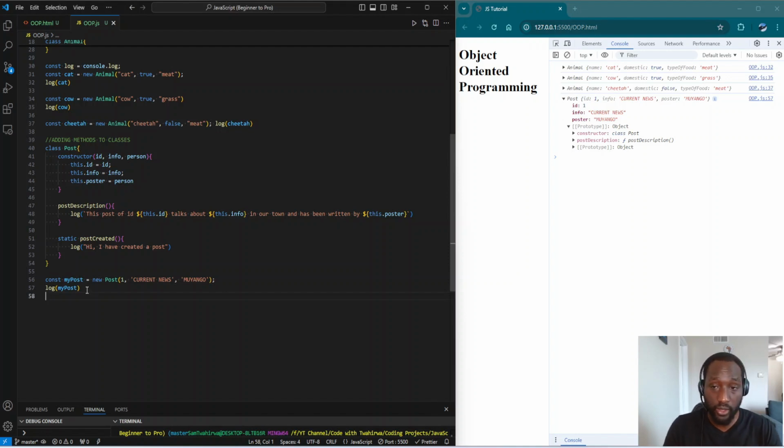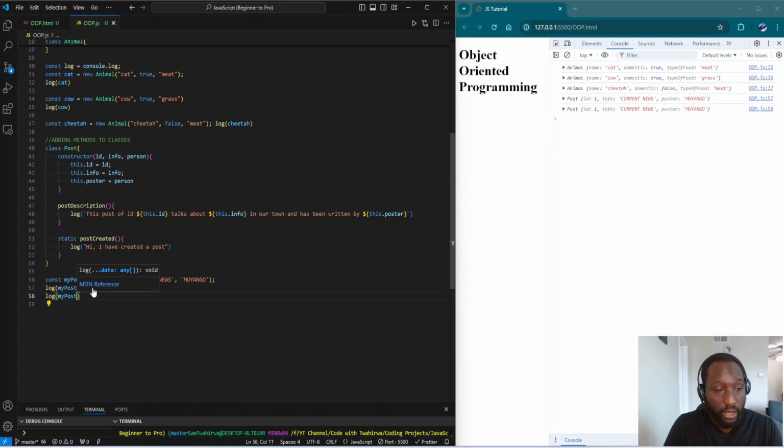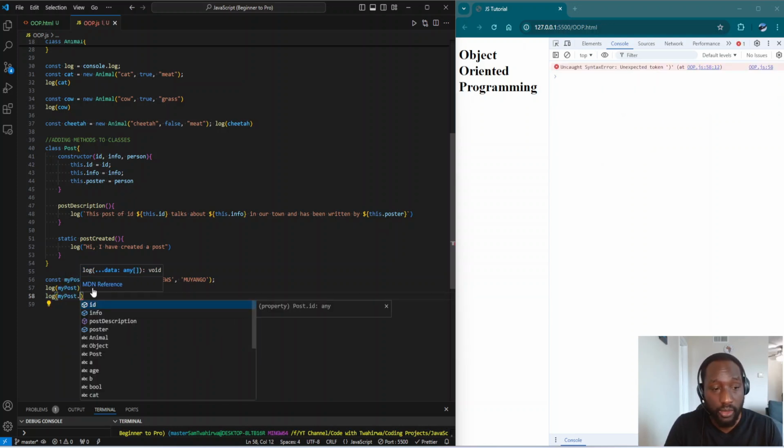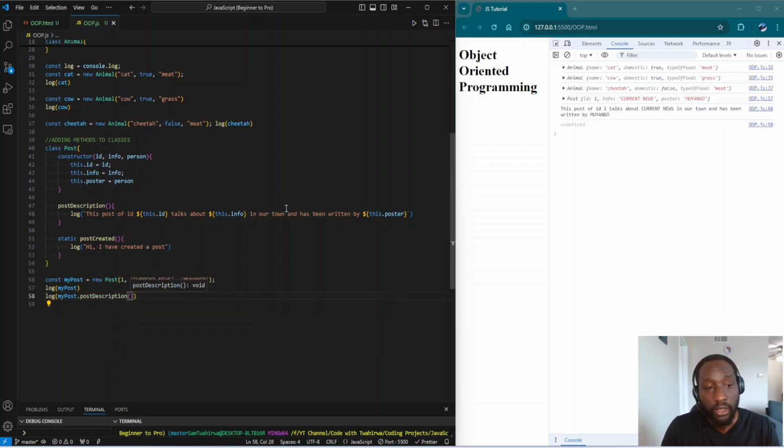So I've created my post, I've logged it to the console. Now I want to call this method. So the way we can call a method within an object created using a class is that we say, let me log to the console, my post, then dot my method, which is now a property on my object, and then call it. And you should see it here. We should see what is being logged, this post of ID 1, which is what I'm passing in here. It talks about this.info, which is the current news in uppercase here. In our town, and has been written by this.poster, which is the person, Miyango.